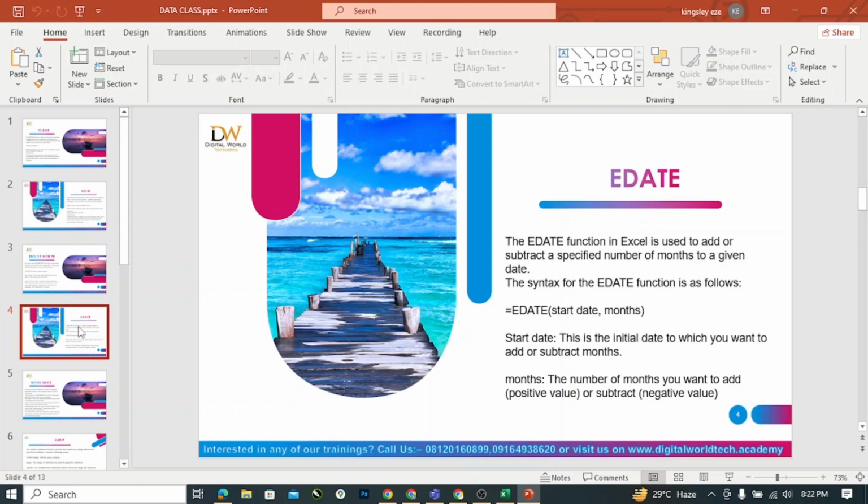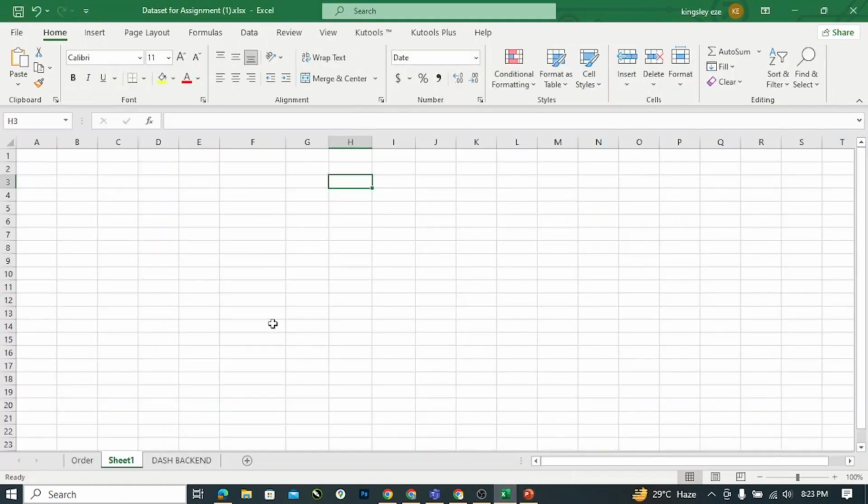Just like the EOMONTH, for the EDATE we have the start date and we have months. The start date in the EDATE is the initial date to which you want to add or subtract months, and the months is the number of months you want to add or subtract. Please, there's a difference between these two, so let's be very careful. The EOMONTH will only take me to the end of the month of the date I'm using. Whatever my start date is, the EOMONTH will give me the end of month for the number of months from that start date.